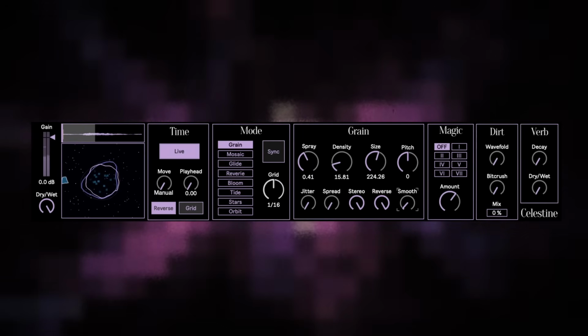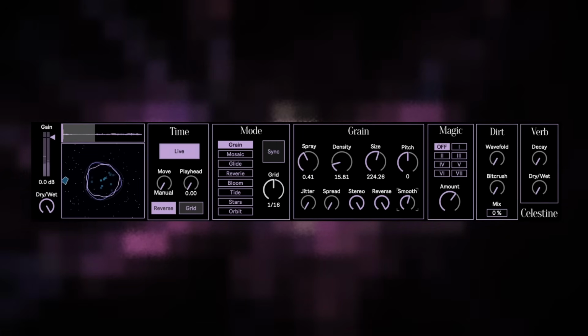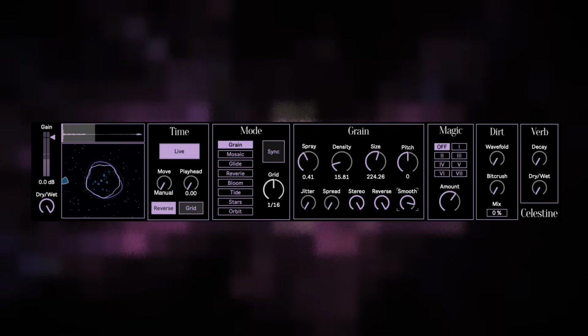And then smooth just rolls off some of the top end. Grains can sometimes get a little abrasive or clicky, so this is just a quick way to smooth that out a bit.